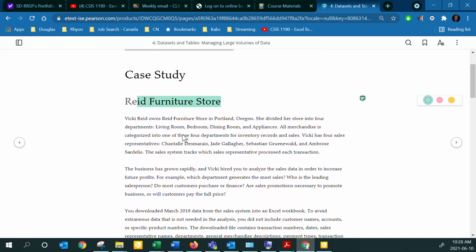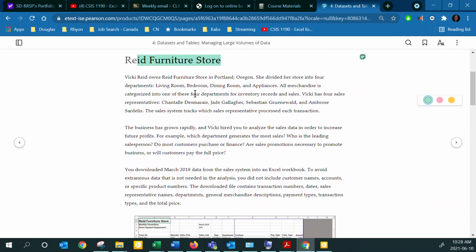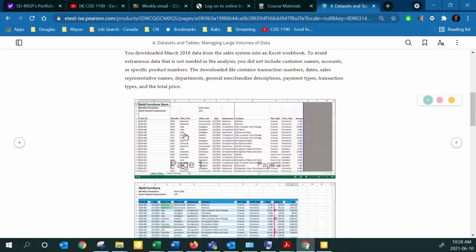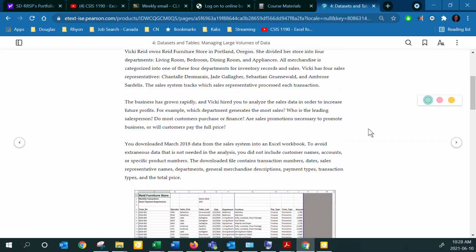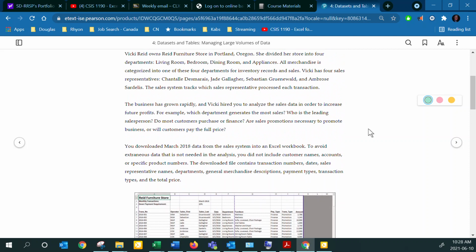The textbook goes through a case study for a furniture store and looking at large data. So what we're planning to do in this chapter is have a look at large data sets and how Excel can manage them. And you see data sets in every discipline out there. So it doesn't matter if you're in accounting or finance, marketing, computers, whatever, there's always large data sets that you need to be able to know how to manipulate and manage. So that's the focus of today.